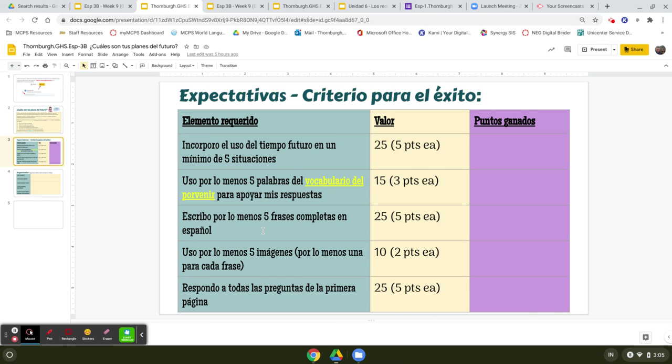Okay? Número 3. Escribo por lo menos 5 frases completas en español. Okay? So you can't just do bullet points and you can't just do short, incomplete phrases. You need 5 complete sentences in Spanish, no English allowed, in order to be able to demonstrate completion on this activity. Okay? 5 frases, 5 puntos cada uno, por un total de 25 puntos.